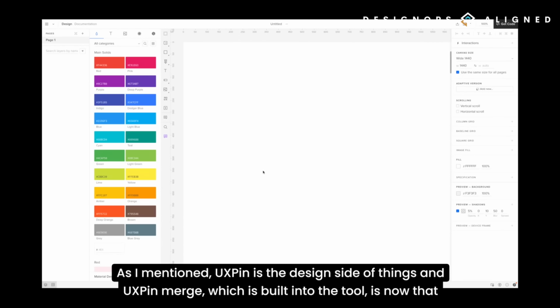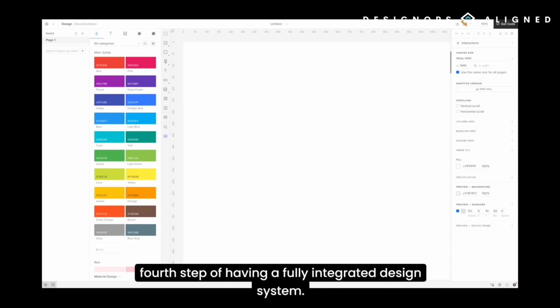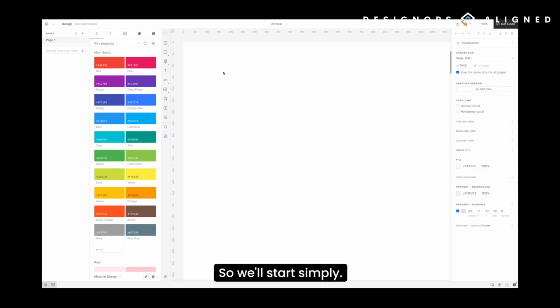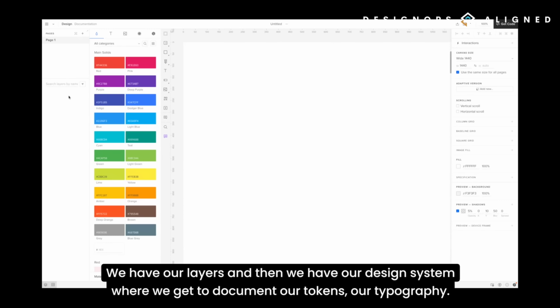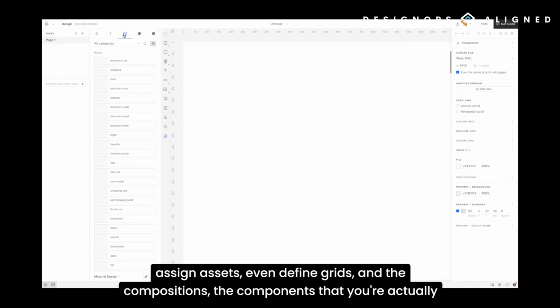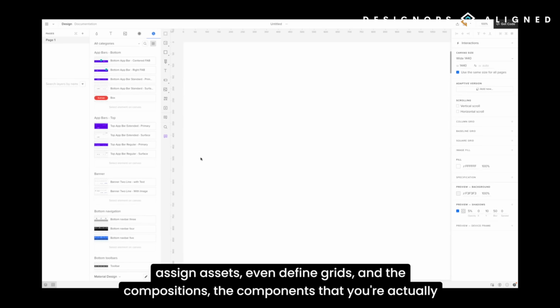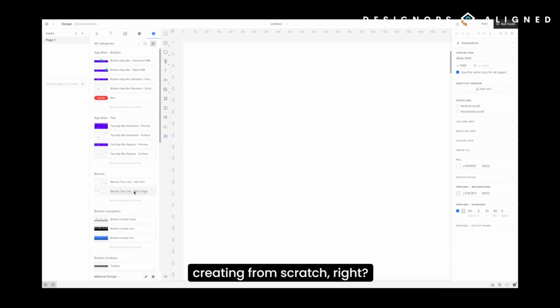UXPin. As I mentioned, UXPin is the design side of things, and UXPin Merge, which is built into the tool, is now that fourth step of having a fully integrated design system. So we'll start simply. You have your pages here, which can also be referenced as artboards and seen as artboards. We have our layers. And then we have our design system where we get to document our tokens, our typography, assign assets, even define grids, and the compositions, the components that you're actually creating from scratch, right?